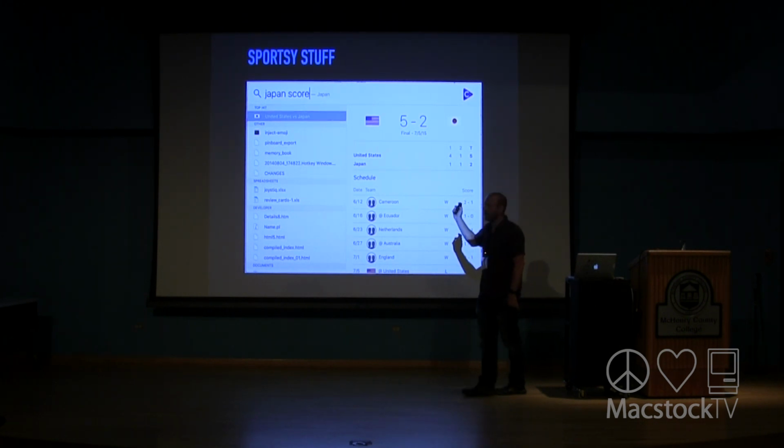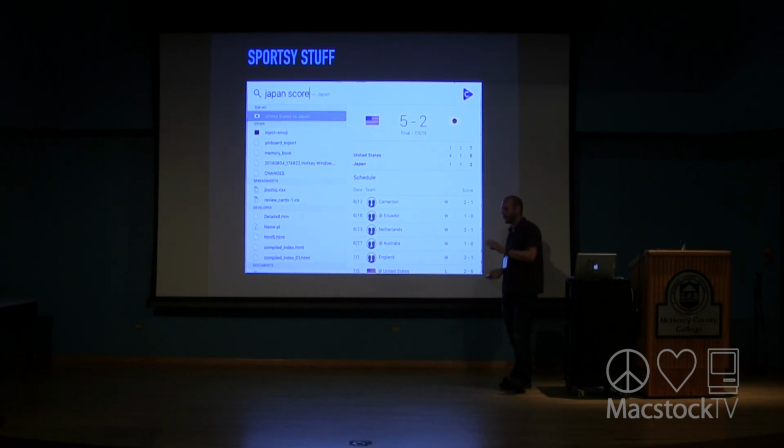Scores, sporty stuff. If you type the relevant team name or country or anything, and then score, it's going to show you current scores. I have no idea what this is. Women's World Cup, maybe. But if you're into sports, this will make sense to you.